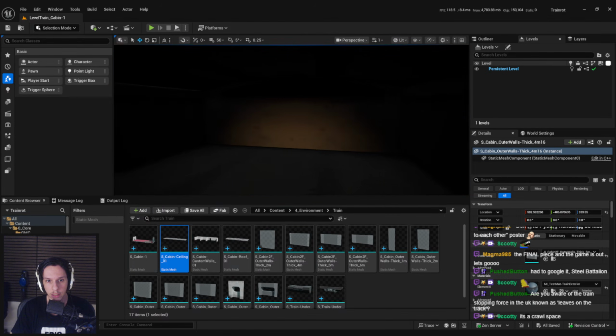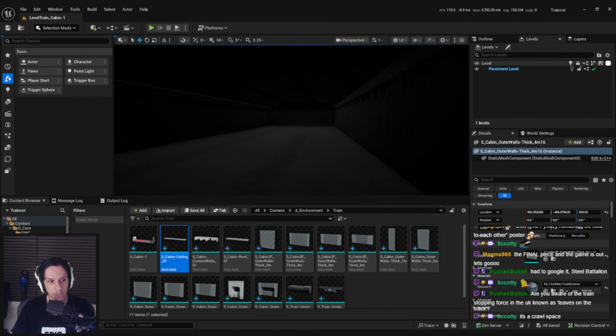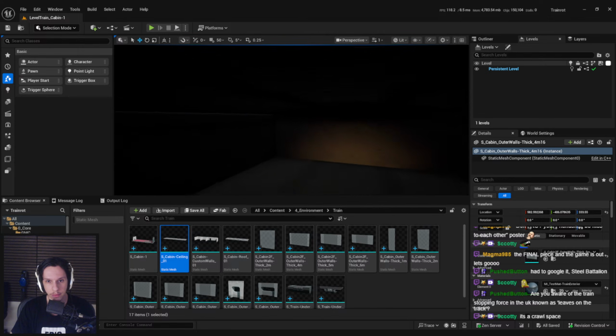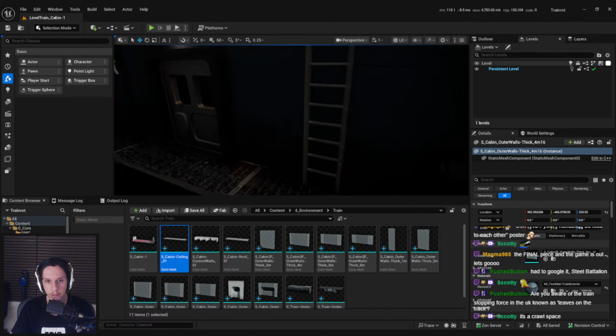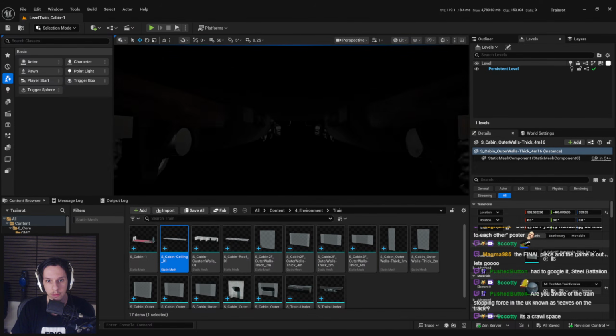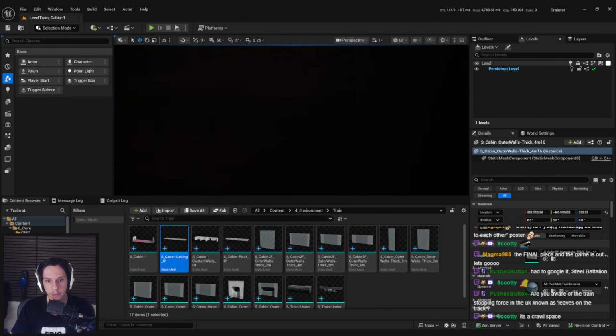Because as you can see, non-shadow casting lights are leaking. It's a crawl space. It could be a crawl space. It could be.